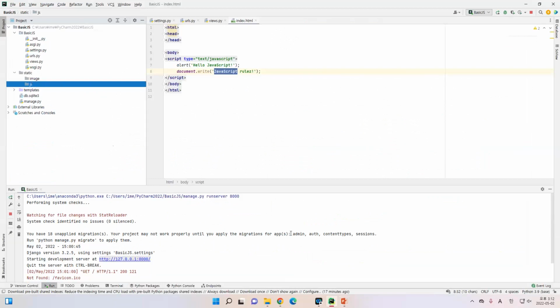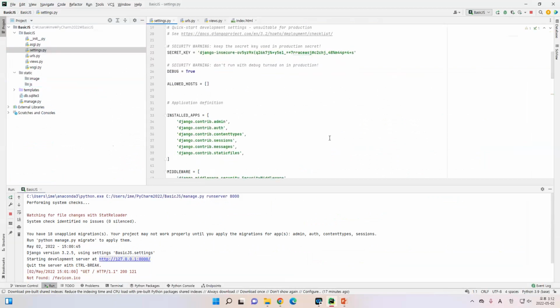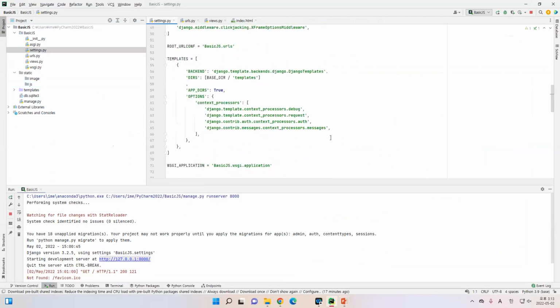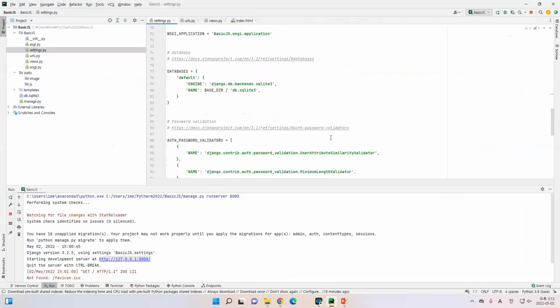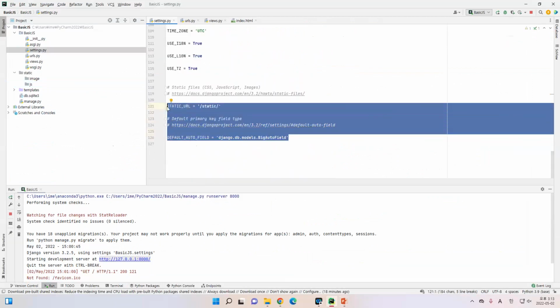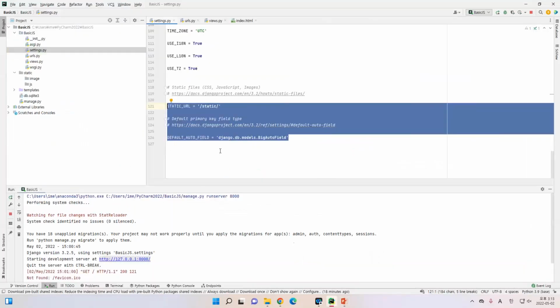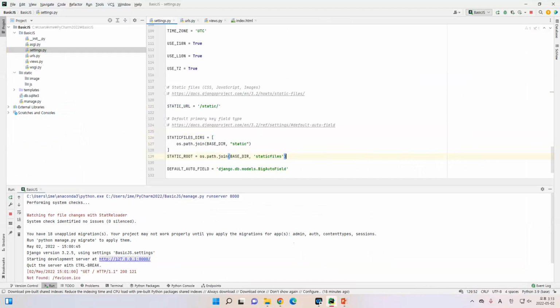So what I need to do next is go to settings. And in this settings, as you can see, now it has one static URL. It is the static. I'm not sure if it is okay or not. Let's see.